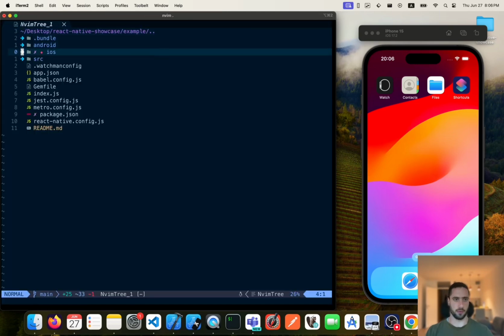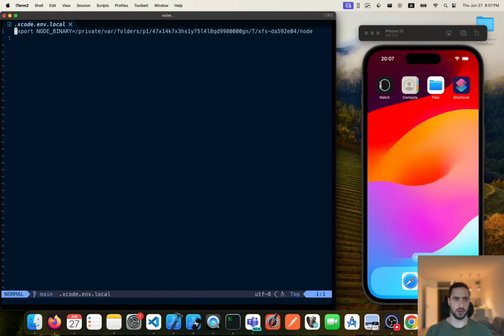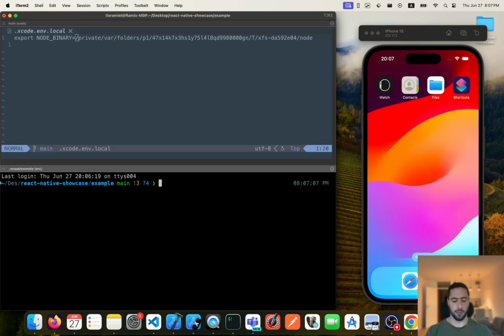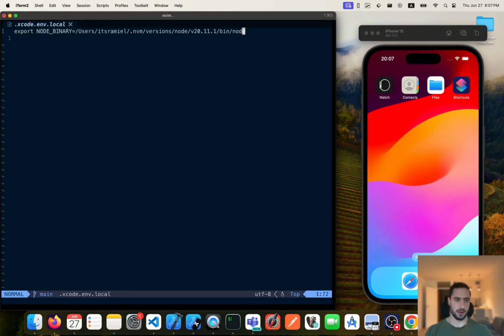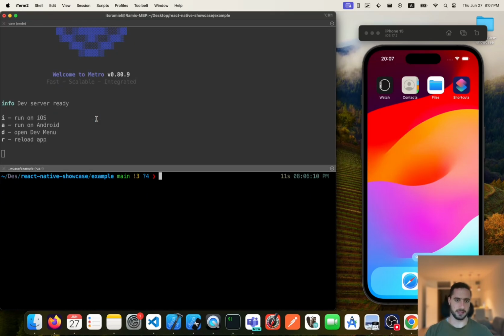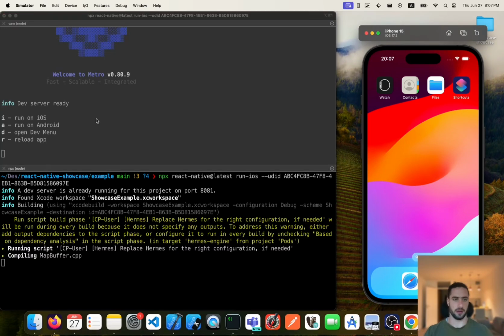Inside that, I'm going into the iOS directory, and there's .xcode.env.local. Here it expects the location of node. I hope this doesn't happen with you, it doesn't really happen with everyone. But in this case, you just find the location of node with which node and add it there. It's a nasty one that happens sometimes, but once you know the issue, it should be really fine. And now if we run the app once again and build it, hopefully it's going to be fine.